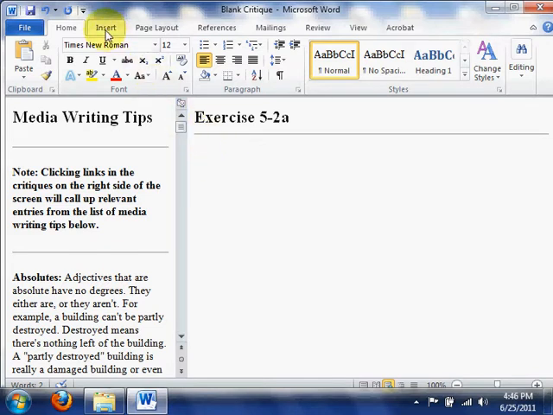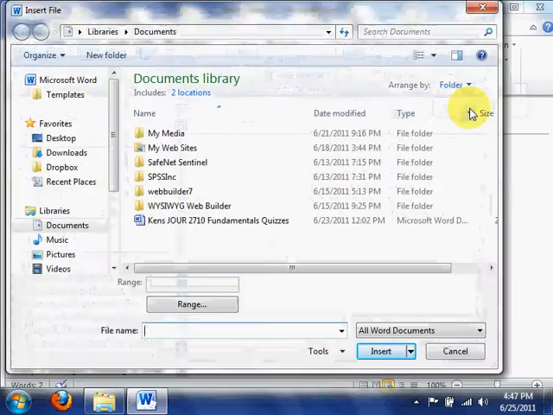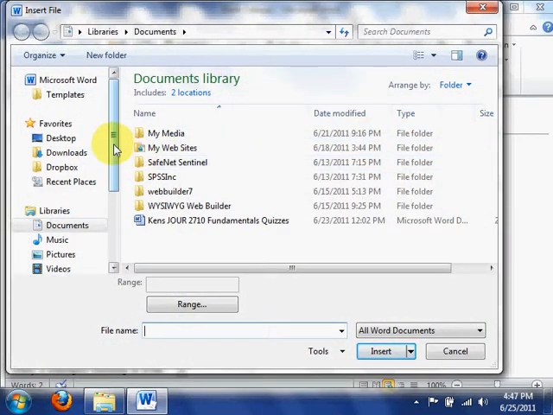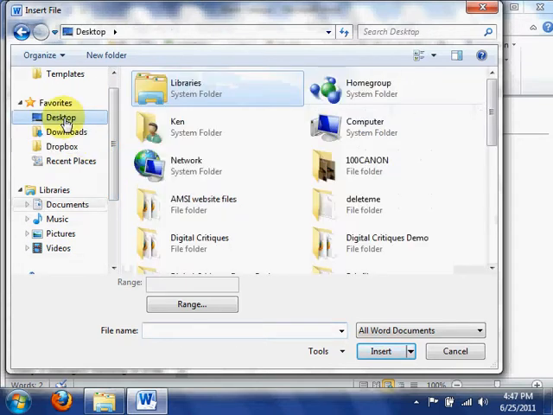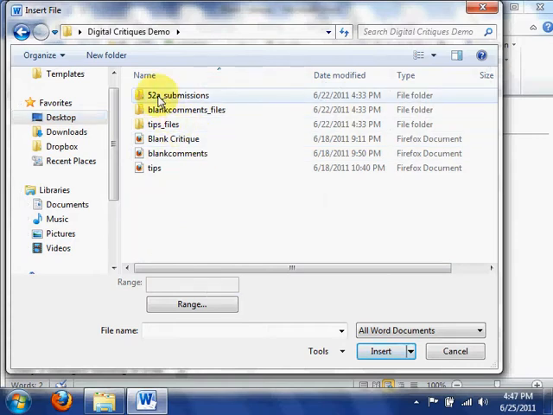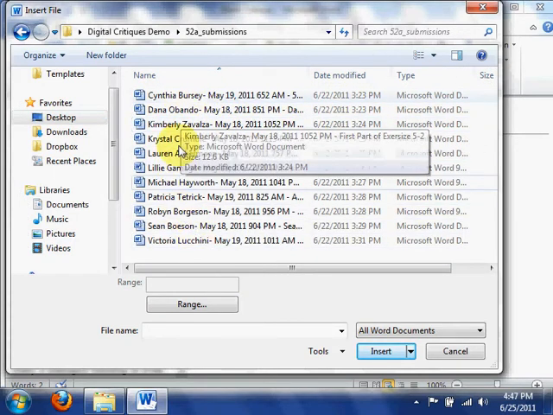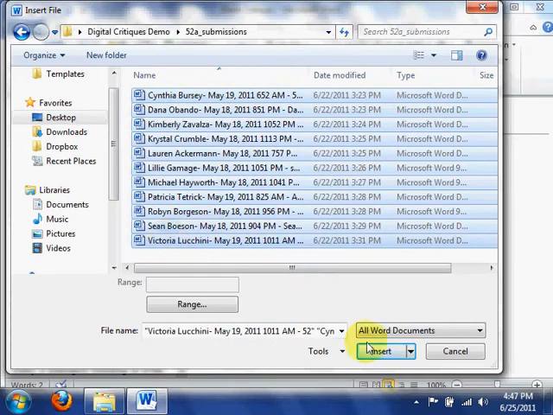To do that, you need to choose Insert, and then over here on the menu, look for this icon. This is the Insert Object icon. When you hit the down arrow, you'll be able to choose Text from File right there. And what I'm going to do now is just browse to where I have the files that I'm going to be importing. It's on the desktop, and it's in this Digital Critiques folder here, and in the 5.2a Submissions. And here are all the assignments I'm going to be bringing in. All I have to do is highlight all of them and choose Insert.